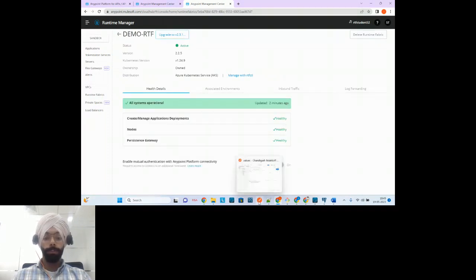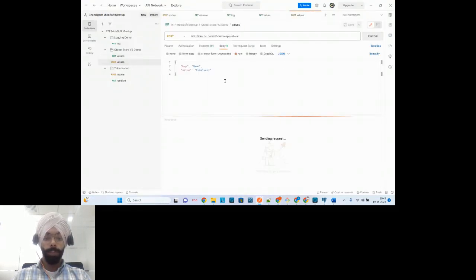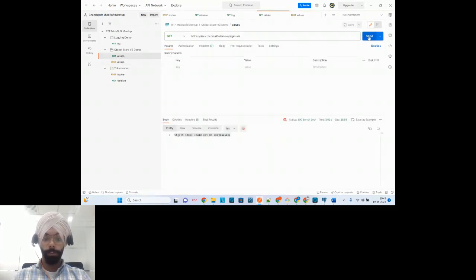So now let's try to hit our application. We post a value by the name Ishalveer and we try to retrieve it. As you can see, we are able to successfully retrieve the value. So this is the concept of configuration of persistence object store in RTF.